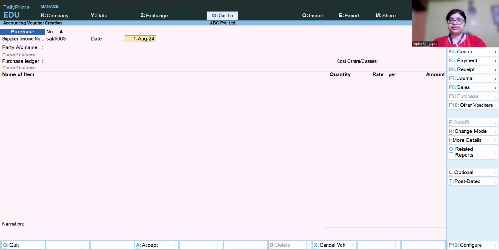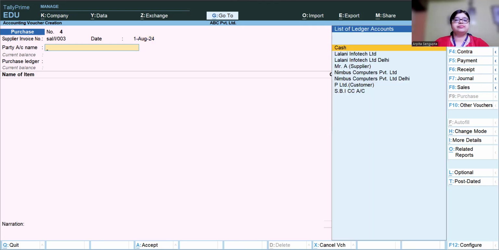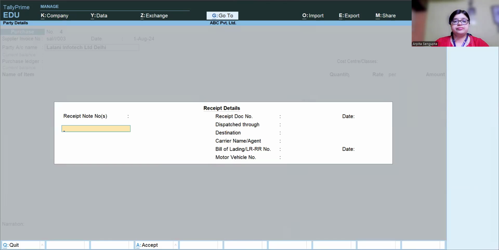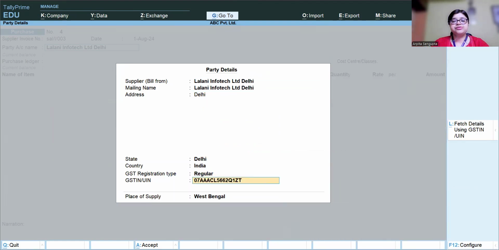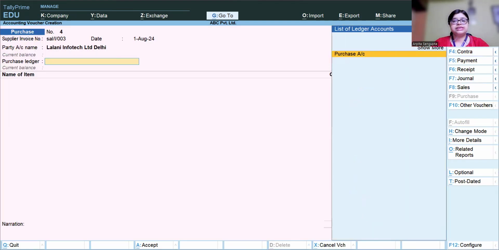Date will be the invoice date, the date of the invoice provided to us by the supplier. Party name will be Lalani Infotech Delhi. We have to give the receipt note details as well. Then this party details page will come. We will check the options and then we will select the ledger purchase account.